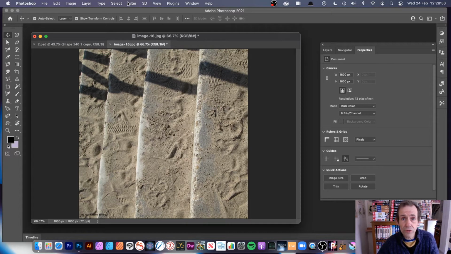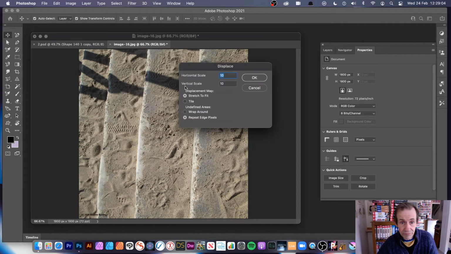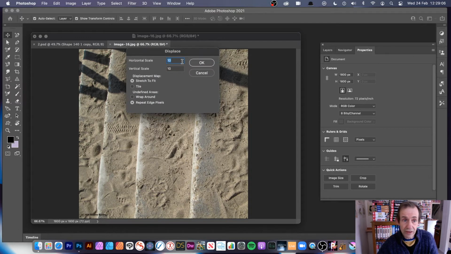Now you can use, of course, a number of filters for displacements. Key ones probably are Filter, and go down to Distort, and there's Displace. It comes up, and you can set different settings for scale. Maybe go for like 50, make it extreme, stretch to fit, and then tile. It will wrap around and repeat. You can run through those.